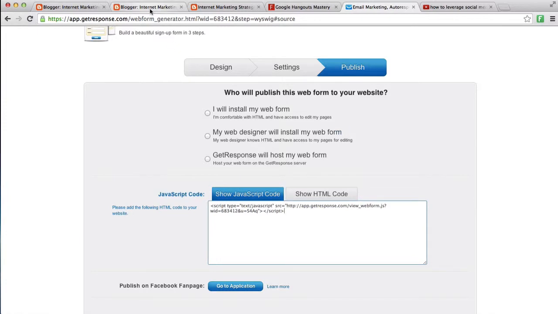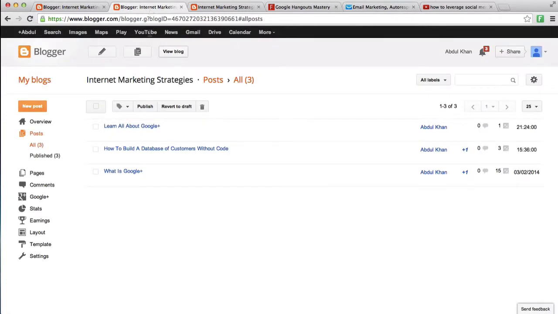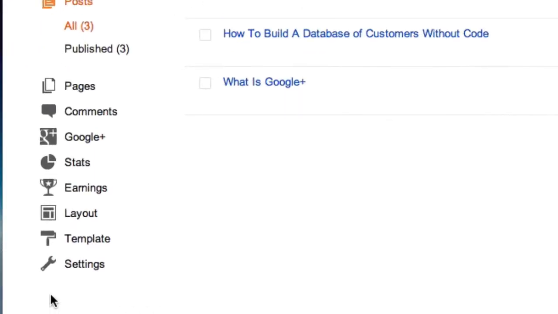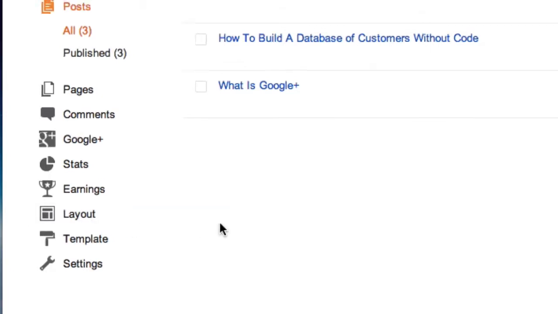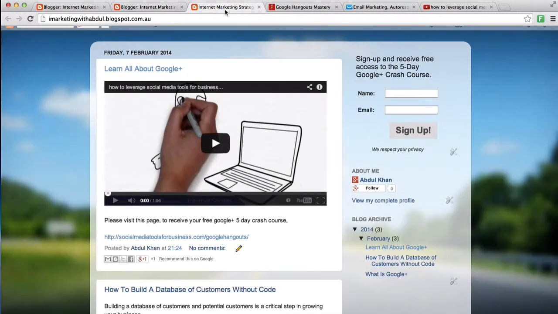We go into our Blogger account, and on the left hand side you'll see a menu, and what I want to do now is change something that's in the layout. And again, just to remind you what we're doing, if I go back to the actual blog view, this is the actual blog that I'm going to change, and what I want to do is replace this form you see on the right hand side that talks about a 5-day free Google Plus crash course when you sign up. I'm going to be changing that particular form to the new form that we have built over the last few days through this training program.